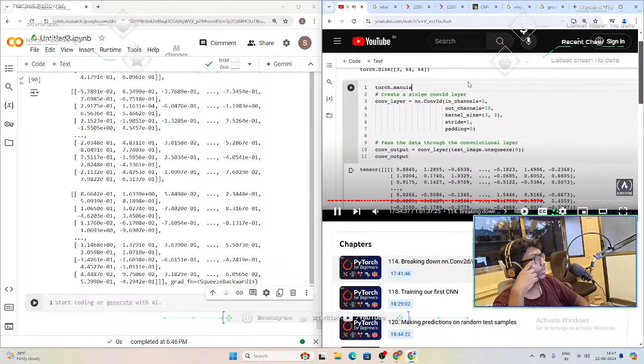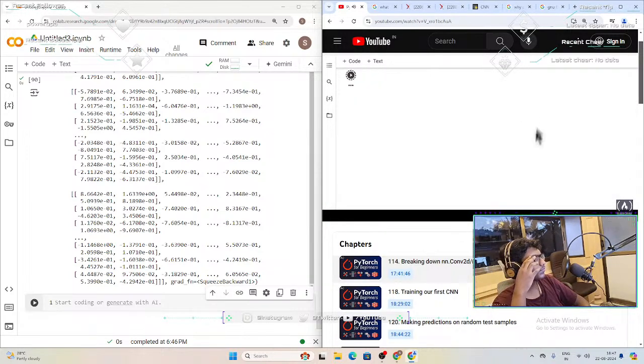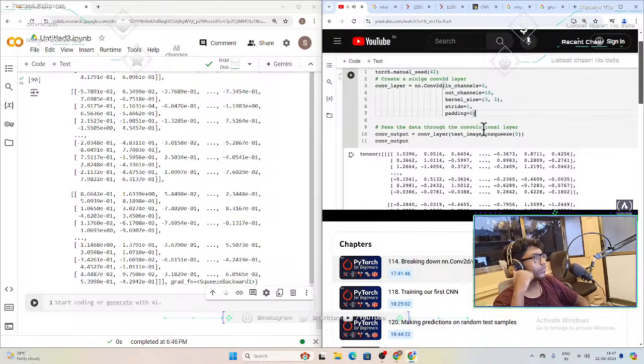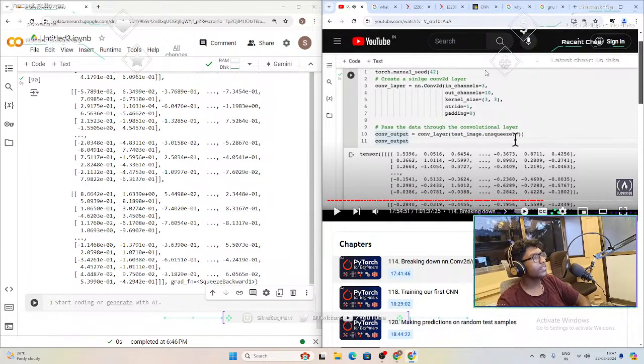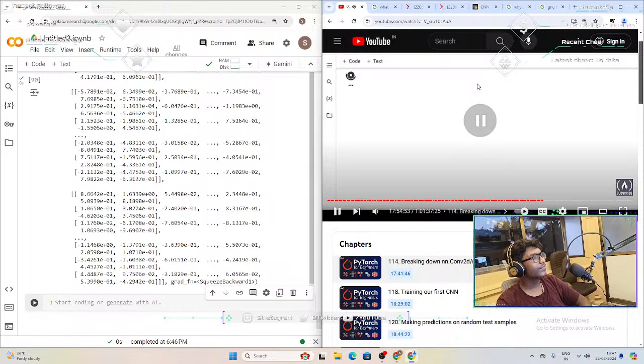But we'll set the manual seed here. Now, if our numbers are different to what's on my screen, don't worry too much. Why is that? Because our conv layer is instantiated with random numbers, and our test image is just random numbers as well. What we're paying attention to is the input.